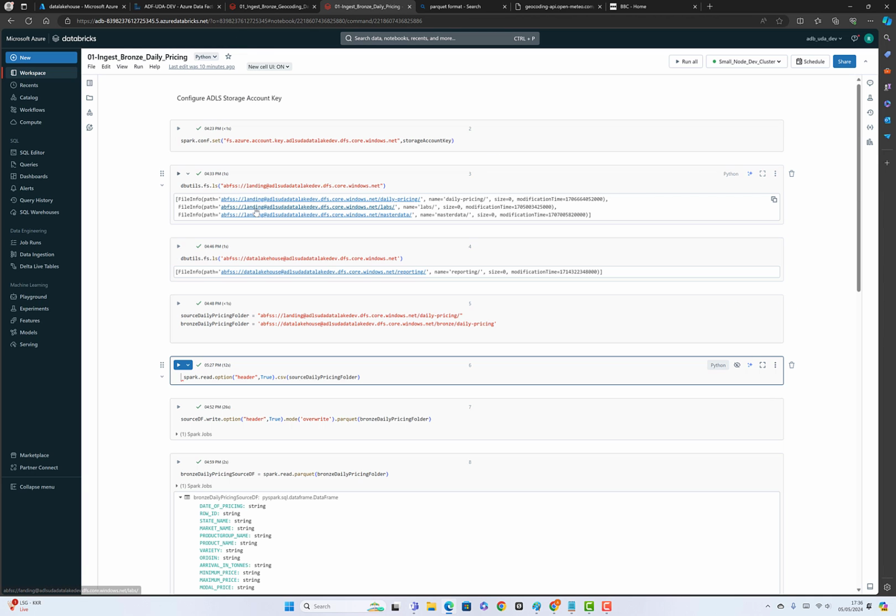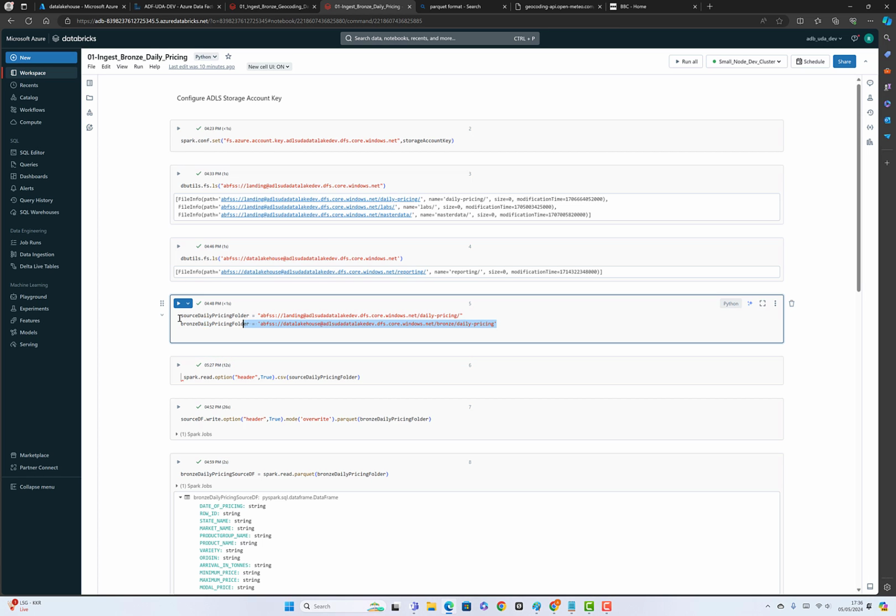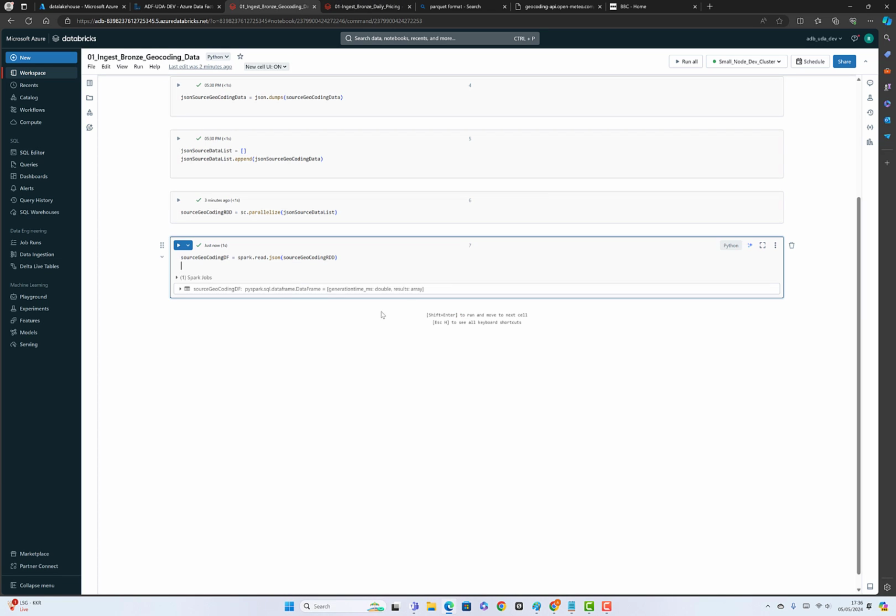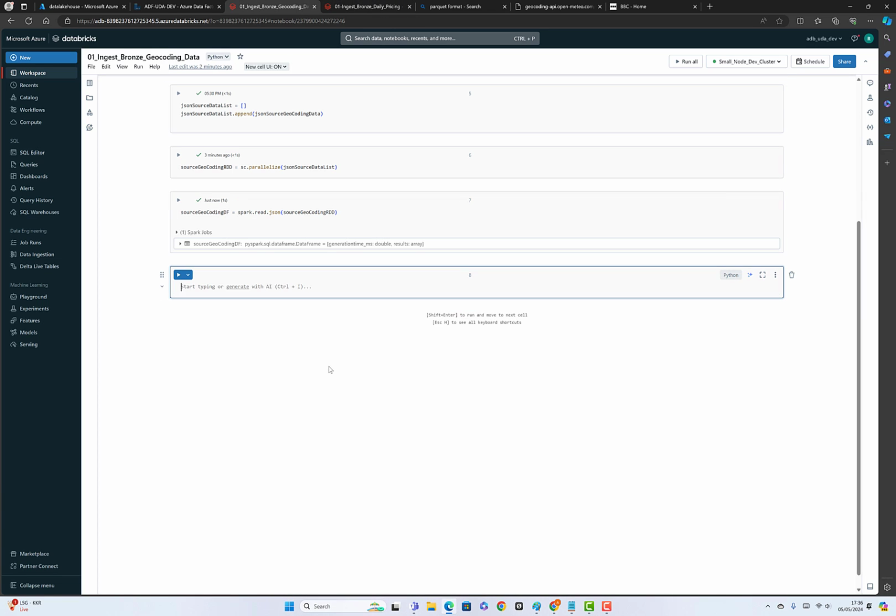I think we can use the previous assignments. So branch daily pricing folder, I will copy this variable so that we can straight away use it. So this is not the daily pricing, it's the geocoding folder, right, because this is different data. Under the data lakehouse, under the branch layer, I'm going to say geo underscore coding. Now we have set this folder.